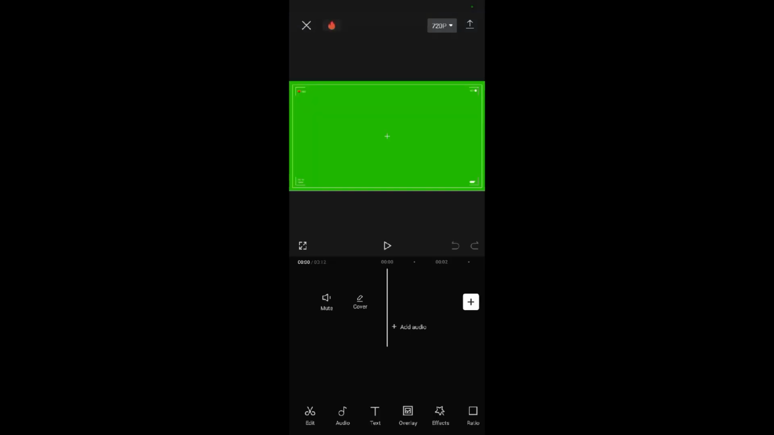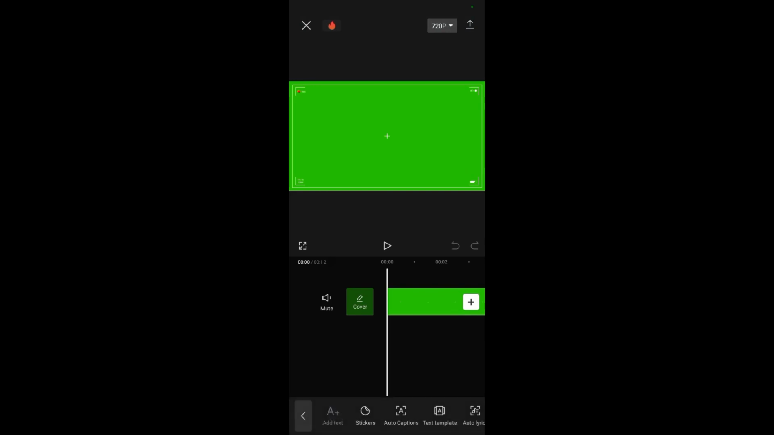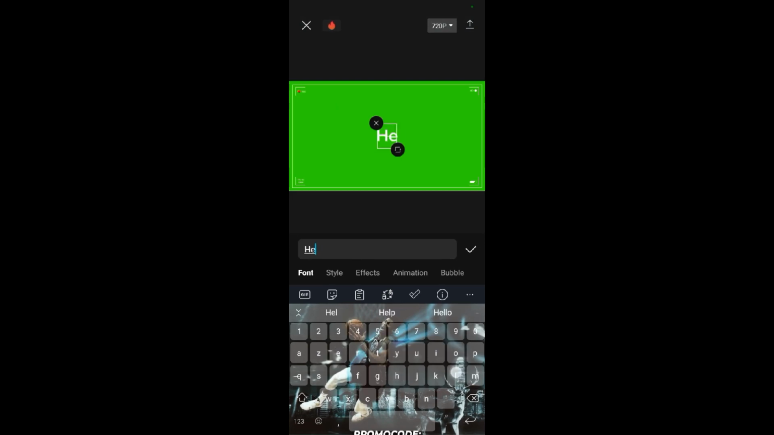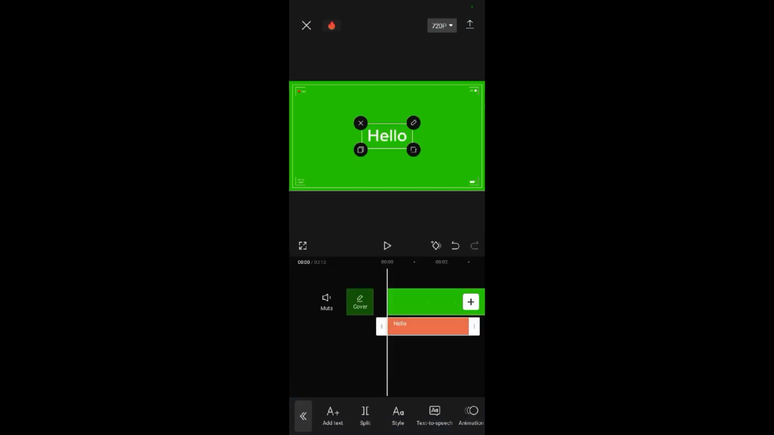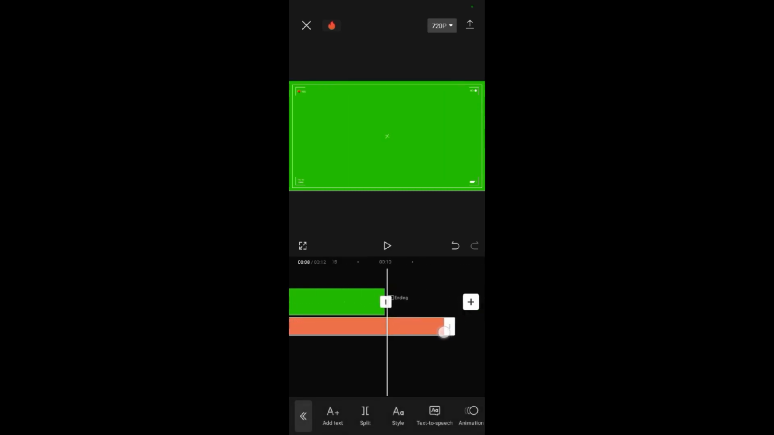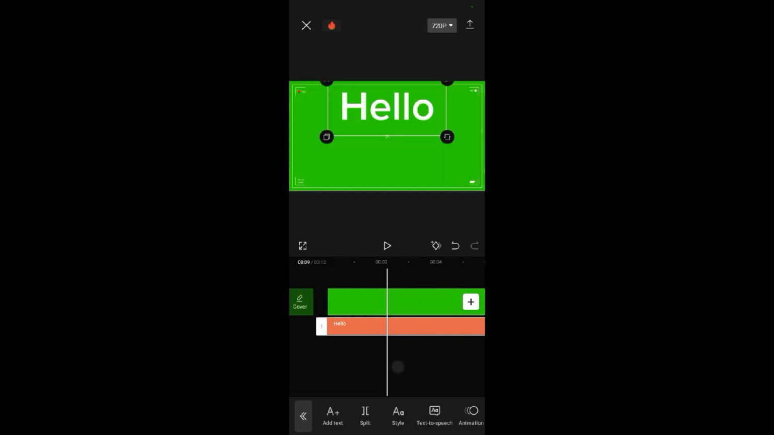So after adding the green screen, at this point, you can come and add the text from here, then say add text. Alright, so I'll add any text of my choice. So after adding the text of your choice, you can adjust it to fit your criteria. Okay, so I'll adjust it up to there because that's what I want. Then you come down to the timeline, then adjust the text to fit the video.